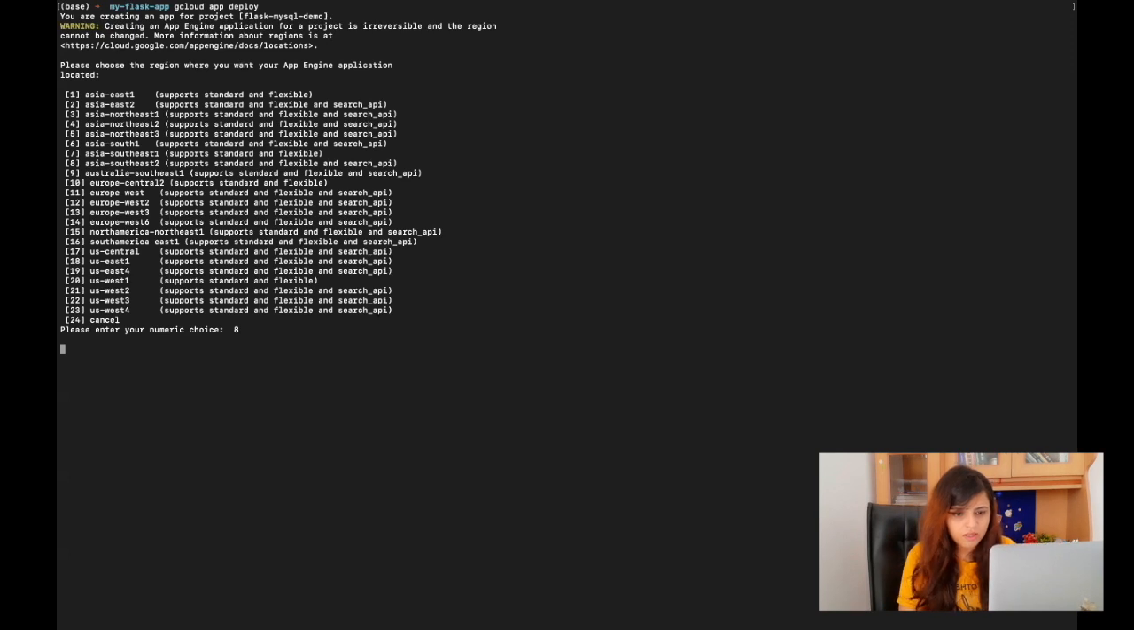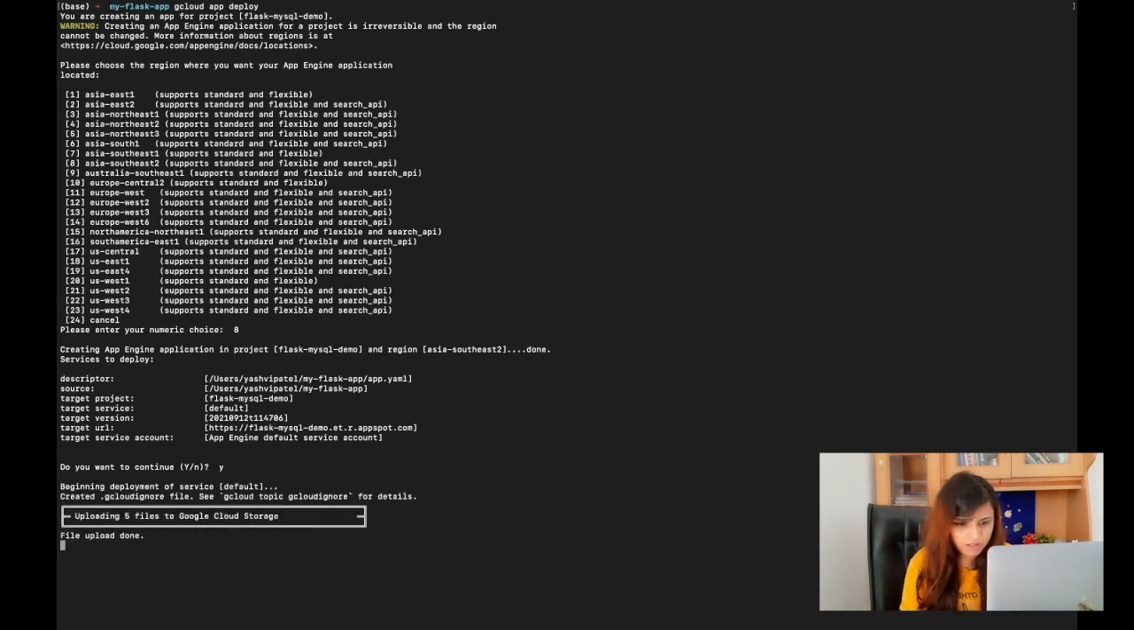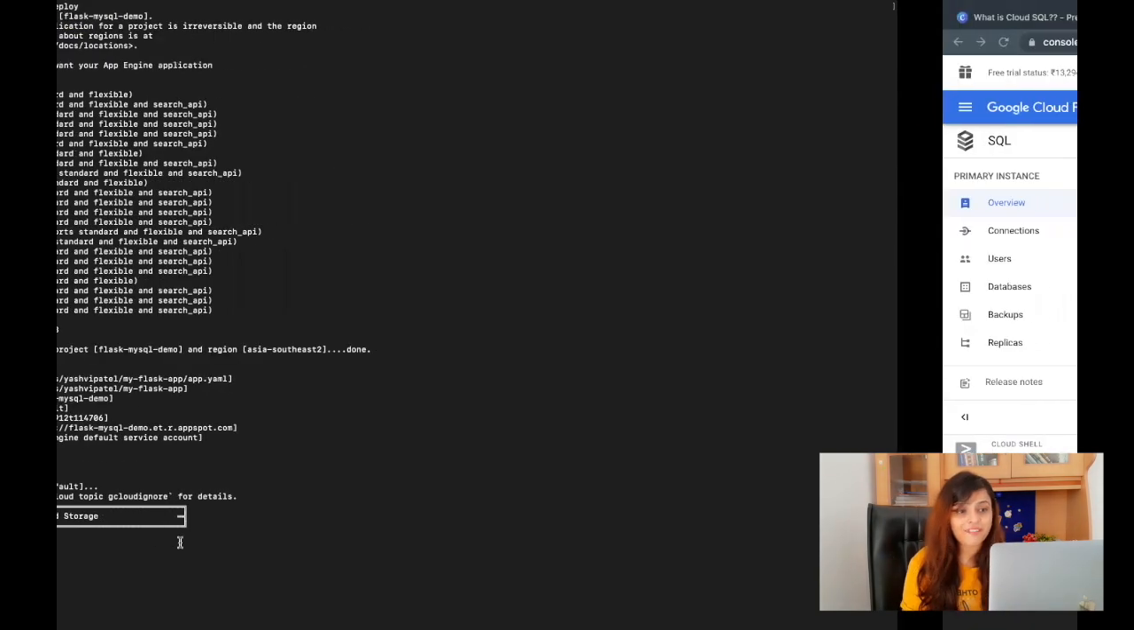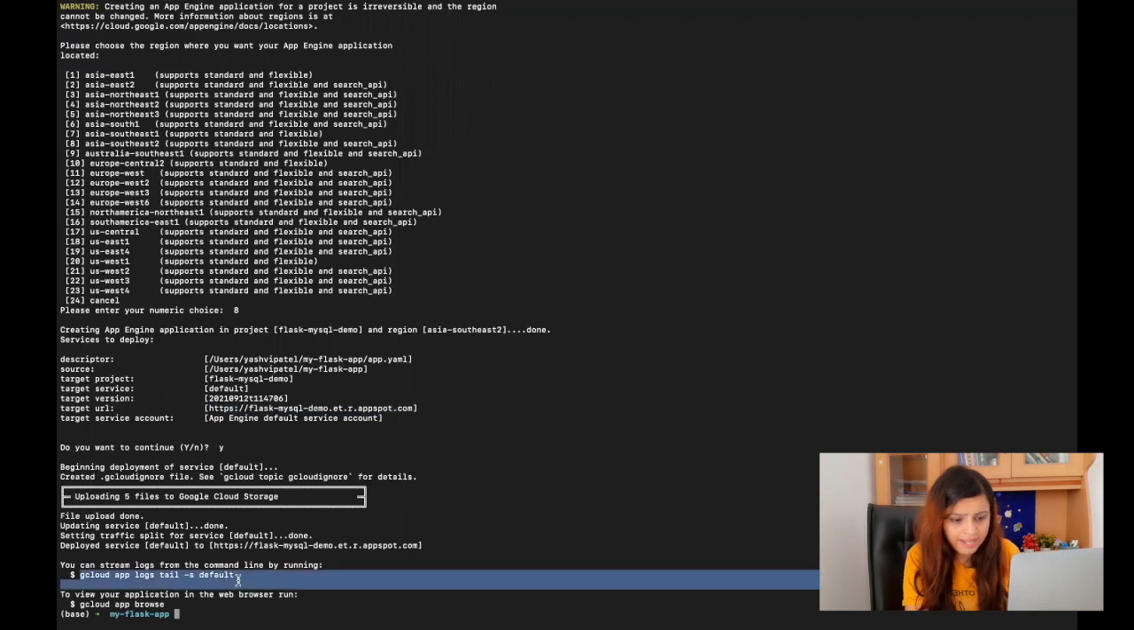Okay. And this is creating my App Engine application in this project. So let's wait for some time. Yes. So it is uploading my files which I created, and this target URL is important for me. That's my API endpoint. Okay, now my app is ready.